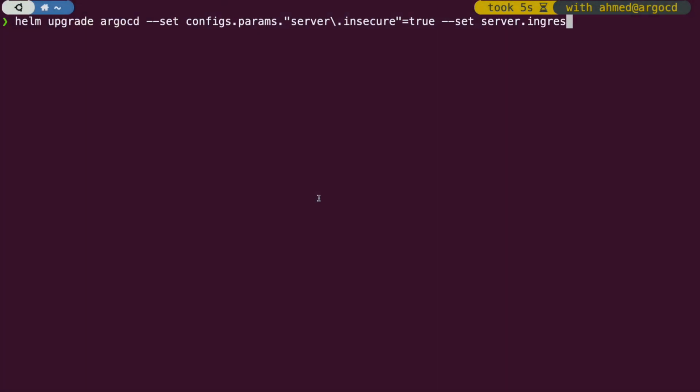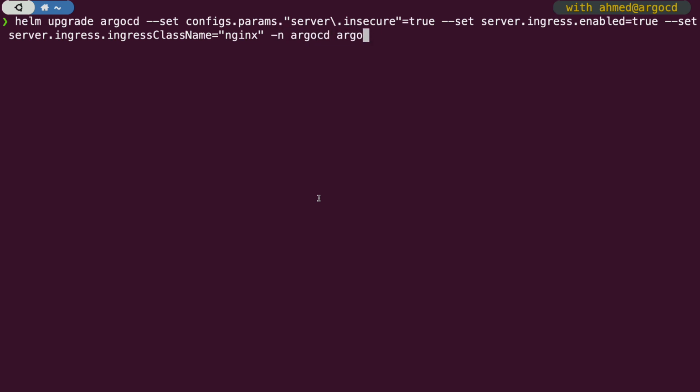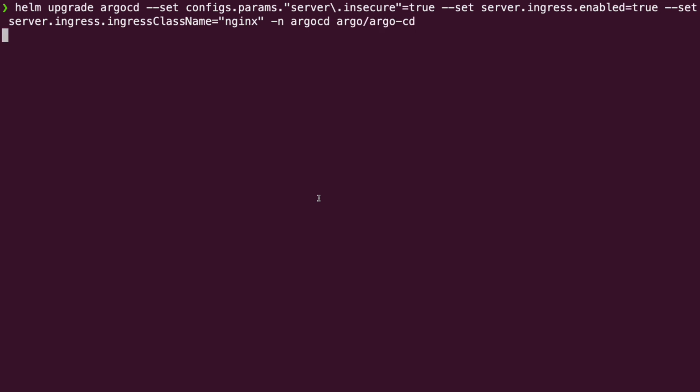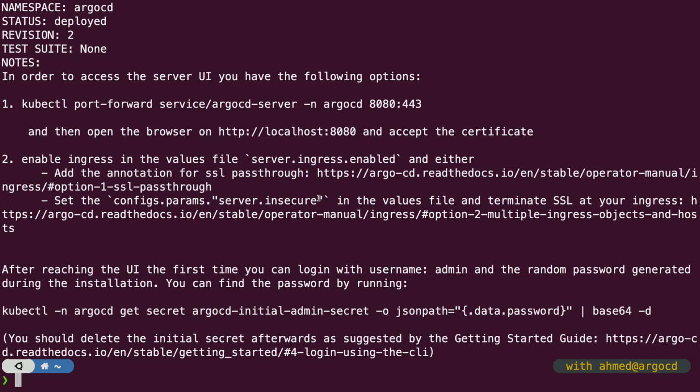Then --set server.ingress.enabled=true to enable Ingress, and --set server.ingress.ingressClassName=nginx to instruct the Ingress object that Argo CD creates to use our Nginx controller as its Ingress controller. Finally, -n argocd for the namespace and argo/argo-cd for the repository name. In a few seconds, the installation will be reconfigured to use Ingress. Let's get the admin password again.